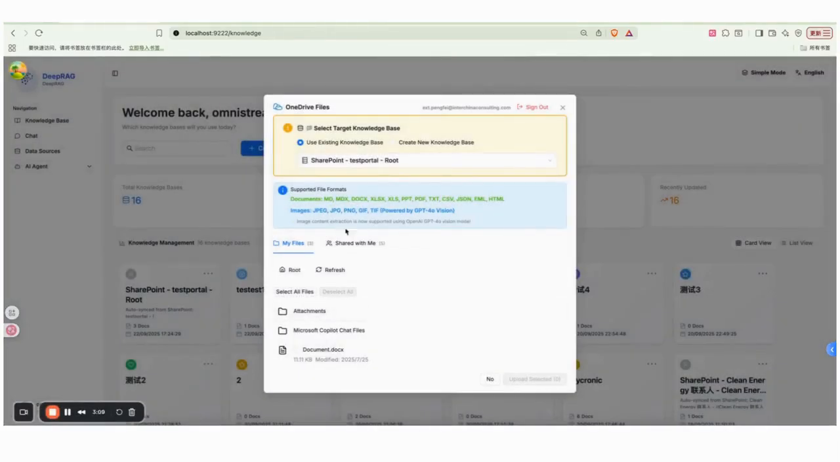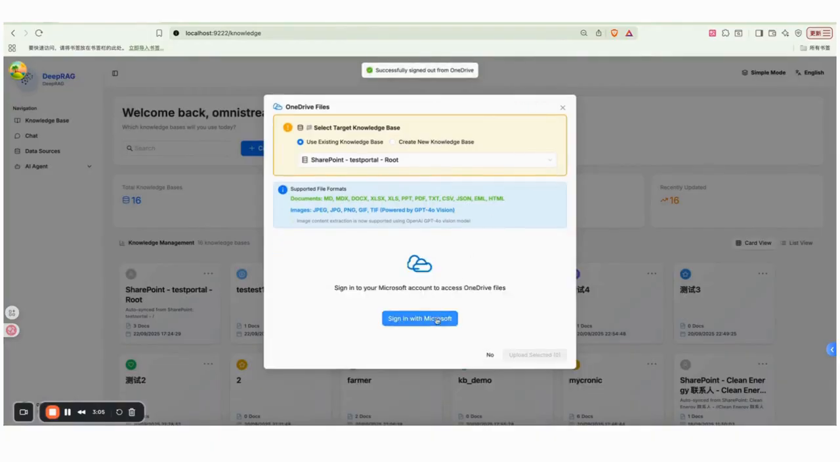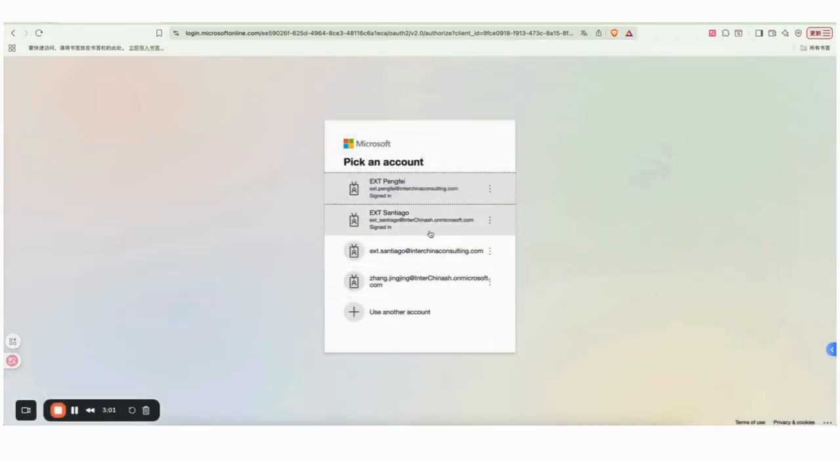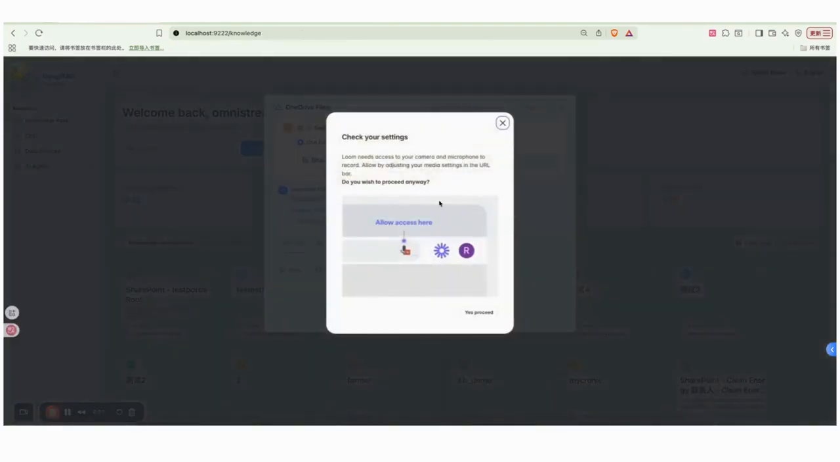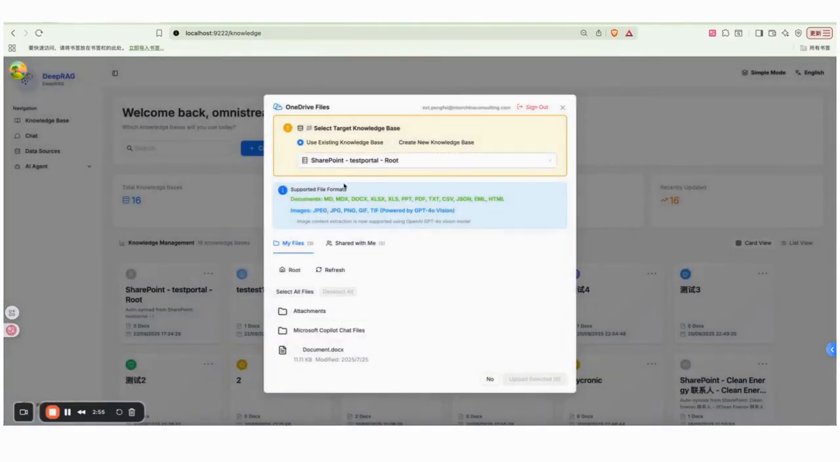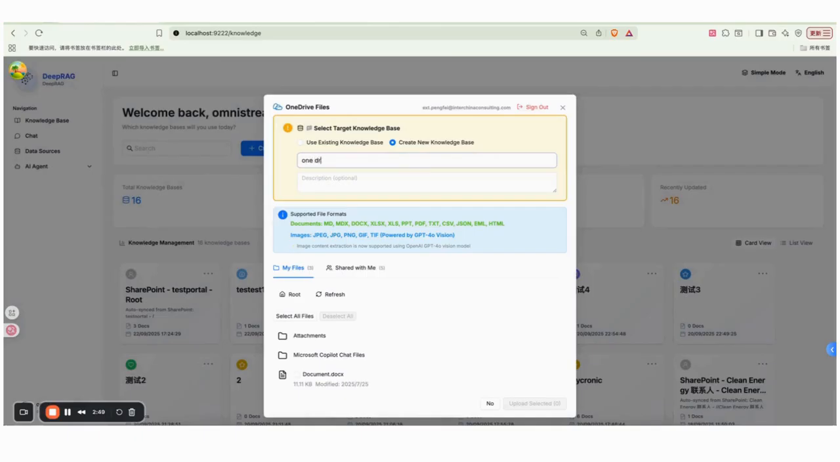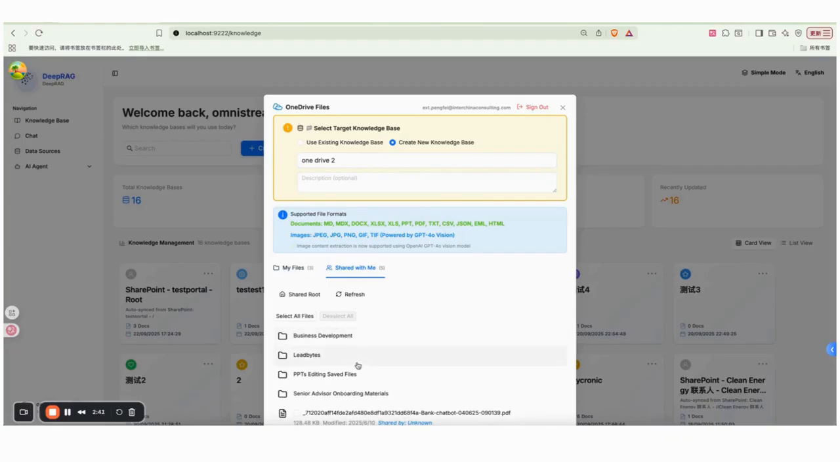And now let's look at the OneDrive folder. And here you can see we have my files and shared files. First, you need to sign in. Now you have my files and shared with me portion. So you can select there, and you can also create a new knowledge base or use an existing one, whatever you want. And these are my files, and this is the shared with me file.